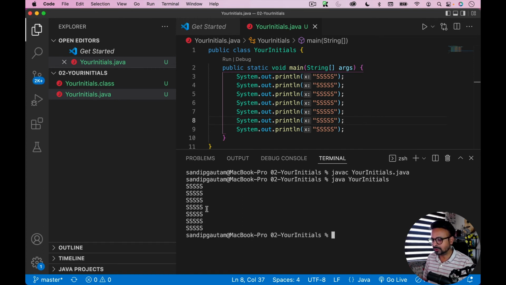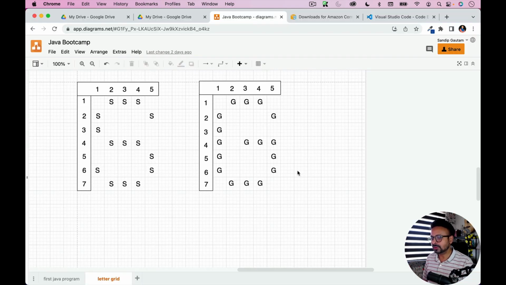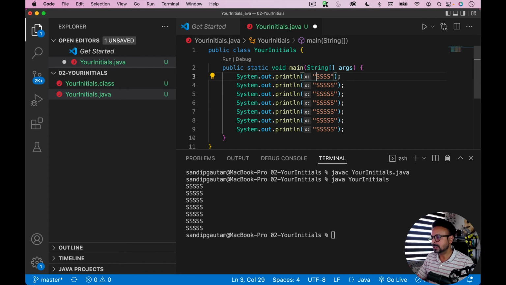1, 2, 3, 4, 5, 6, 7. Seven different rows are getting printed. Now I'm going to use a strategy where I go column by column. Here, in the first column I don't have anything, and in the last column I don't have anything, right? And the rest of the S I want to be there. So I'm going to remove the first one and add a space. I'm going to remove the last one and add a space.